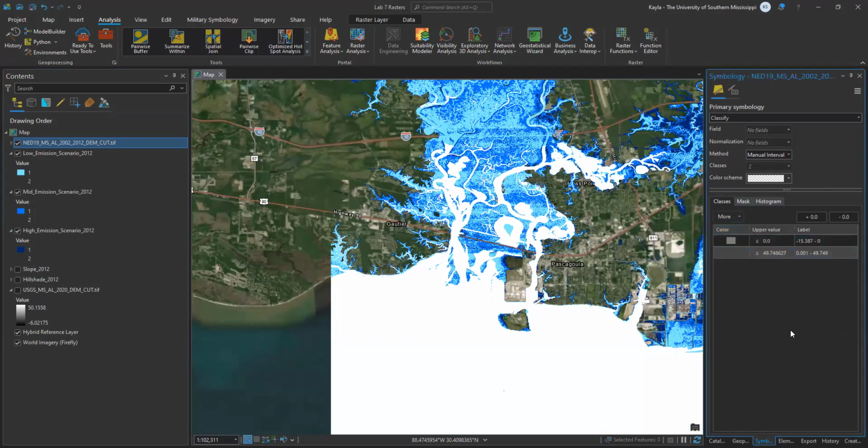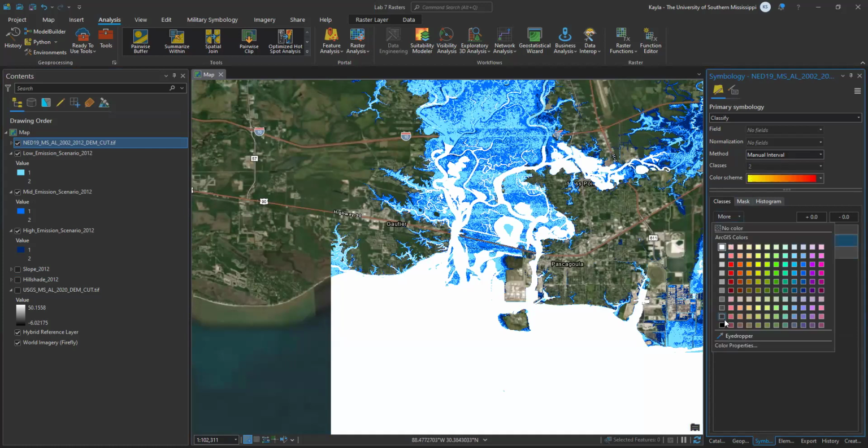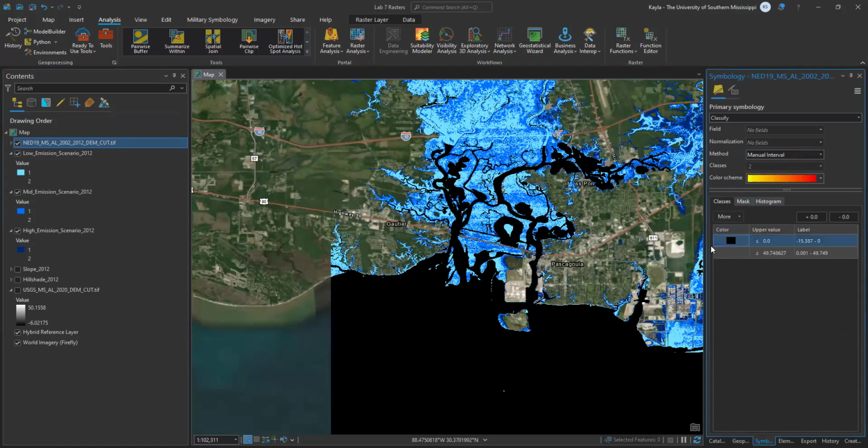And you might want to change that to something that actually looks better. So something like white or black, something in the grayscale is probably fine.